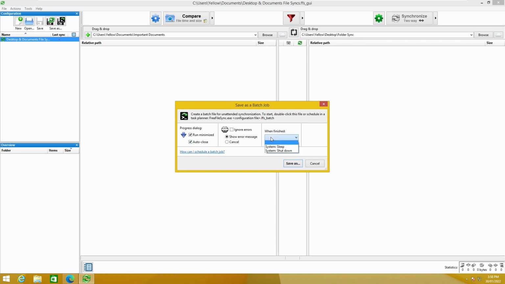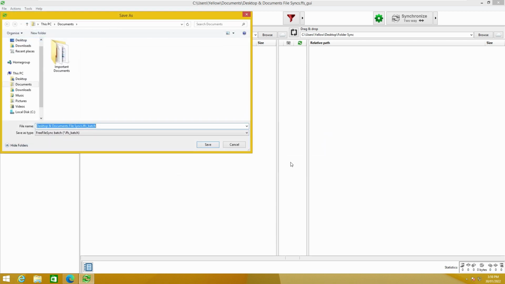Now, when finished, let's say this file syncing is finished, you can also, if you want to, have the system go to sleep or shut down. I'm just going to leave it blank. I'm assuming most of you are going to do the same. Now we're going to click on Save As, and I'm going to put in bracket batch job for this one.